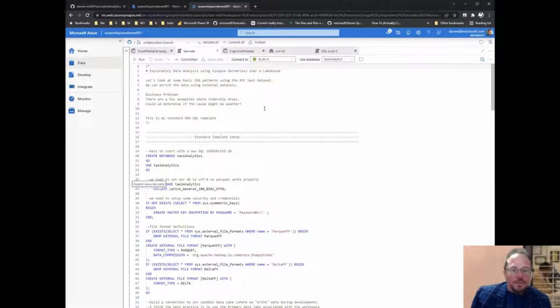Okay, so here's a standard template that I use whenever I'm out at a new customer or I'm working on a new project. Okay, and you can take the one that I have out there in the Git repo and modify it for your purposes. Now, if you're familiar with Jupyter Notebooks, we'll use those next, but this is just if you're a SQL person.